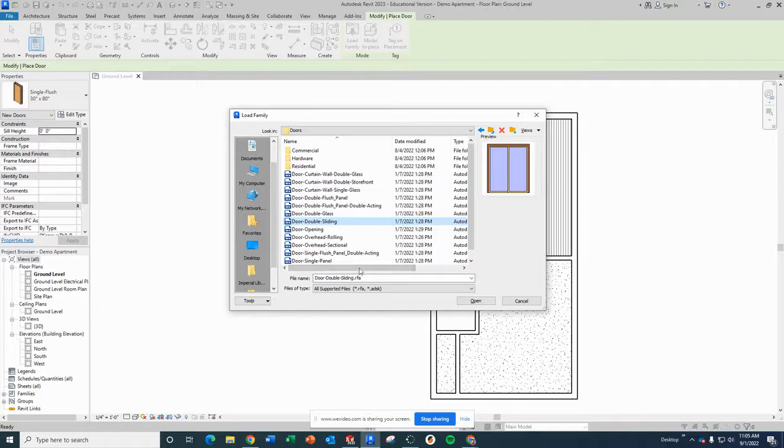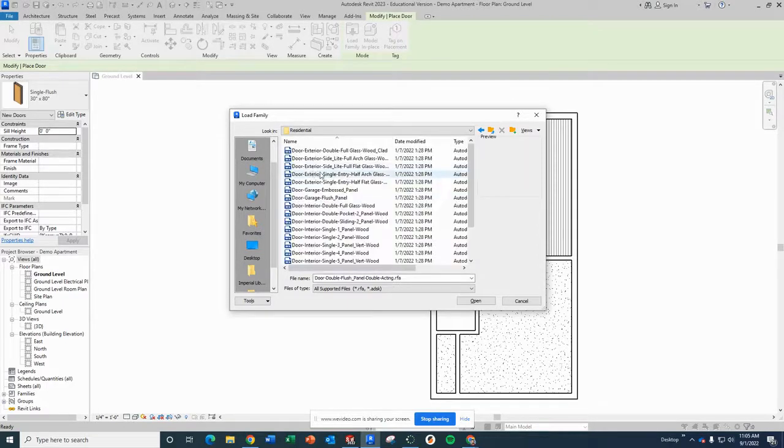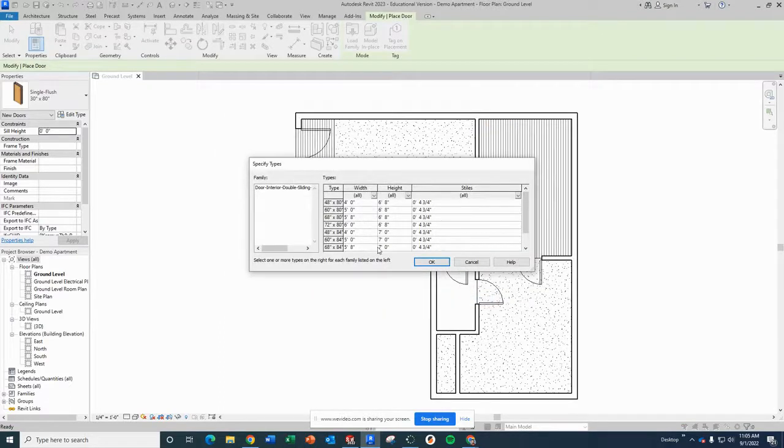So there are some sliding doors, sliding double doors here that would work. Door double flush panel might work. Flush panel double acting, which means both of them swing. I think this is a good one for a closet. You could also look under residential and see if there are any interior doors. These are two panel sliding, panel pocket. These wouldn't be pocket doors. I'm going to go ahead and pick this sliding door.